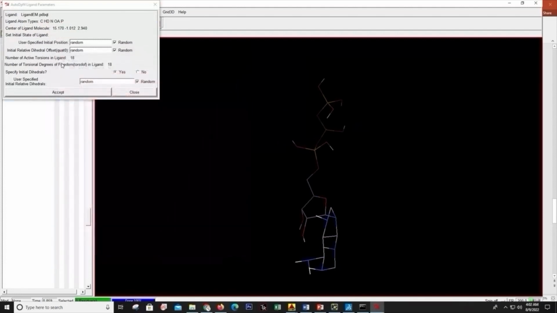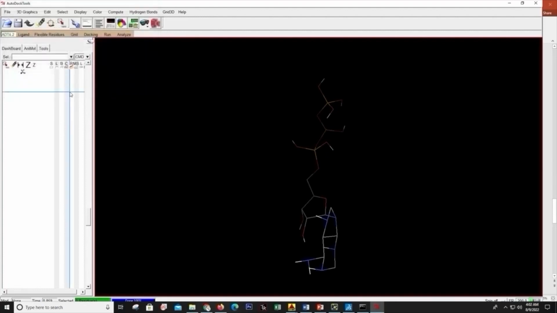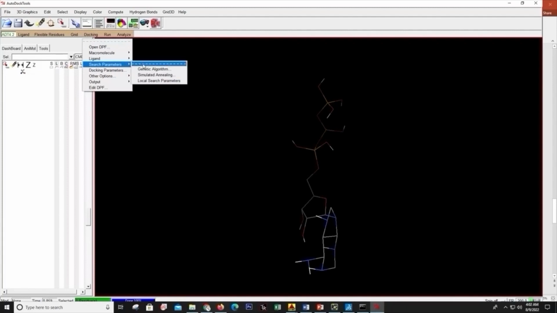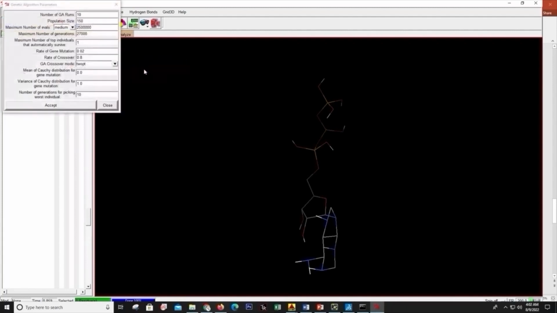Here we need to, and it will also show the ligand on screen. So here we will press on accept. After that we will again go to docking, and in docking we will click on search parameters. In search parameters we will click on genetic algorithm. Here it is.